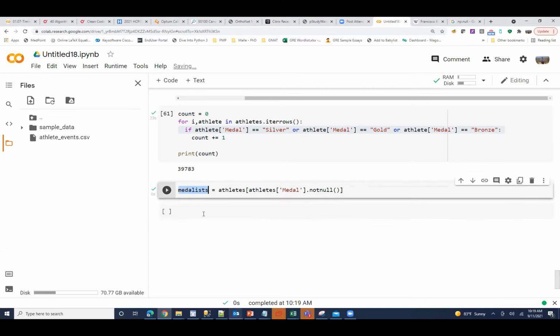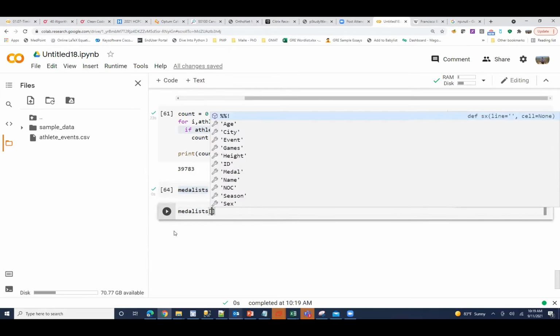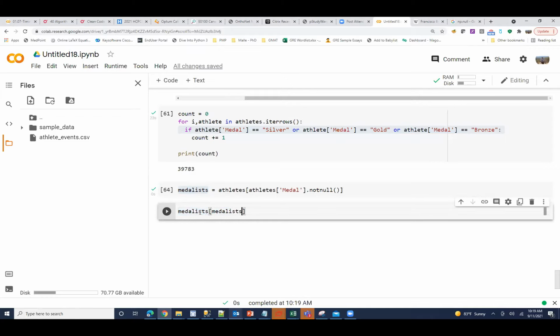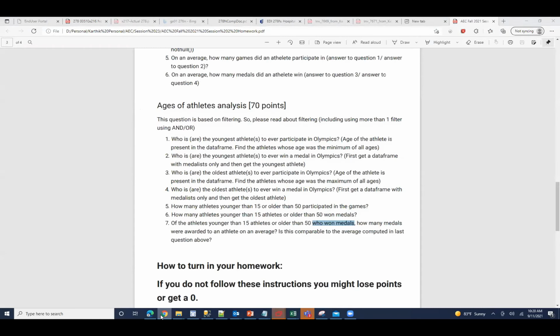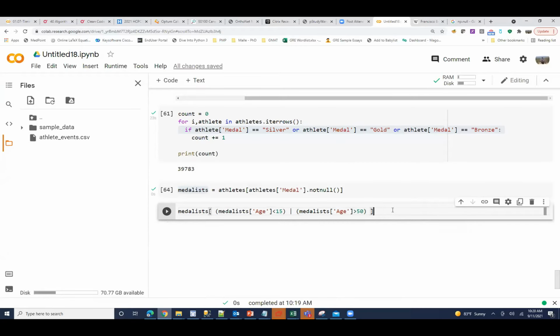So now I have a data frame with medalists. Now I want to select only the medalists whose age is less than 15 or, sorry, greater than 50. And OR is one single vertical bar symbol. Did I say less than, or equal to, or less than? I didn't say anything clearly. I should have been precise in my definition. I should have said less than or equal to or less than. So if you guys try different things and get different answers, that's okay.